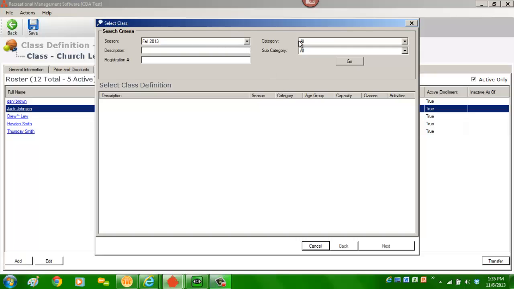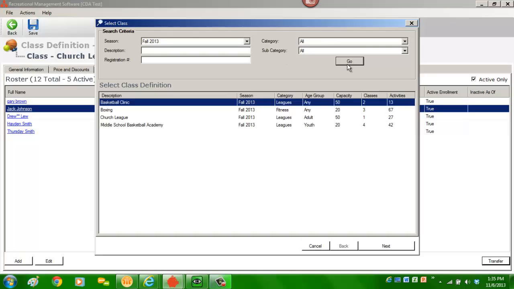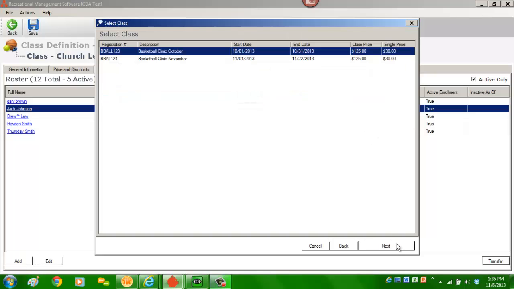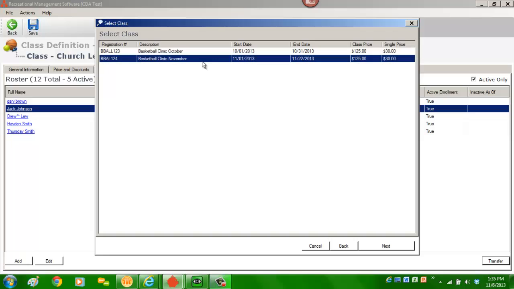I can go ahead and filter by season or by category. I'm just going to leave it with all. It looks like Jack wants to go to the basketball clinic, so we'll select that one. And we'll select the November option. Hit next.